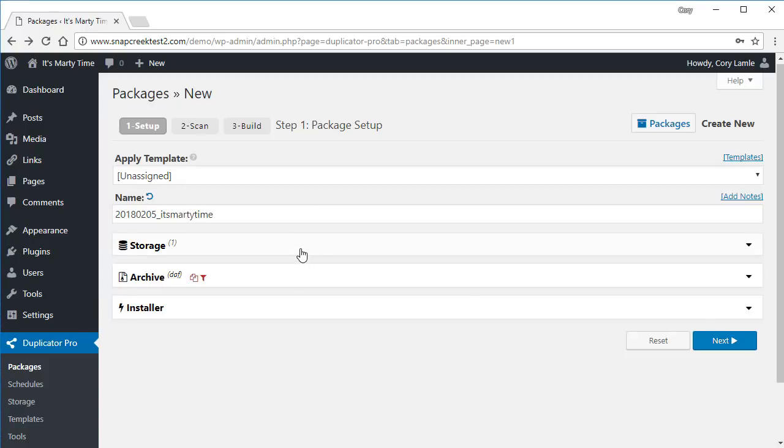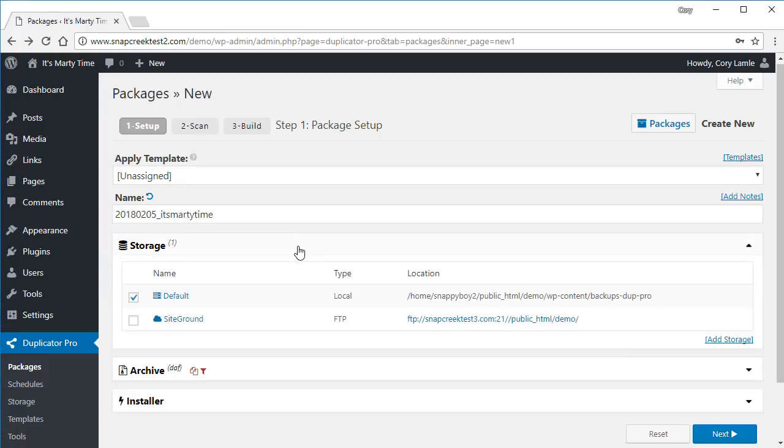The next section is the storage section. This section is designed to allow you to store your package, basically your archive and installer file, to different locations. So you can create just a default store, which means that it'll just be stored locally on this server, or you can move it up to other servers. You can use FTP, you could store it to a Dropbox location, Google Drive, and so on. So storage can be handy if you're trying to move some packages around.